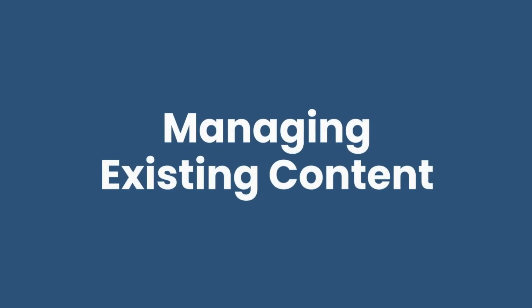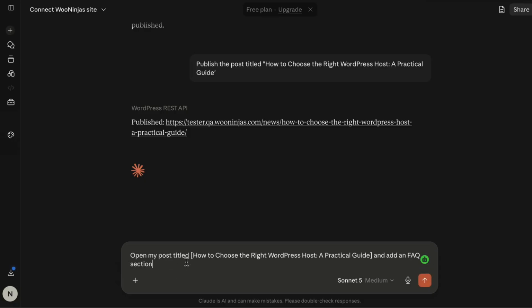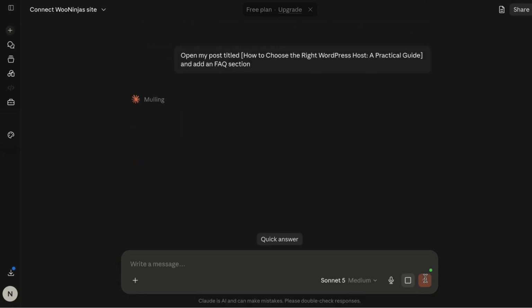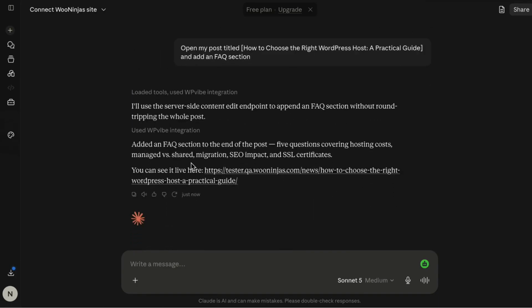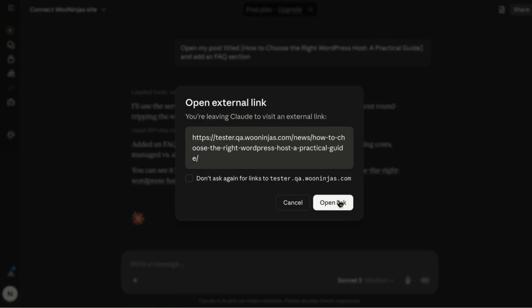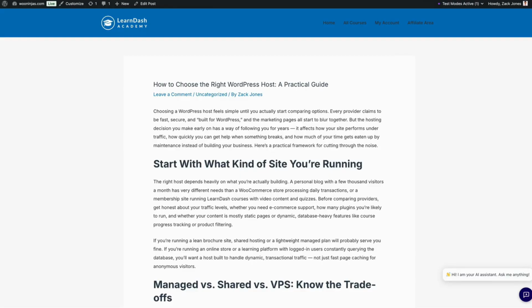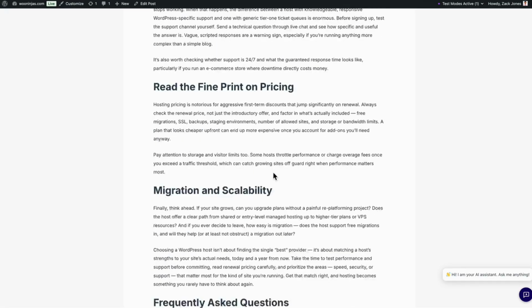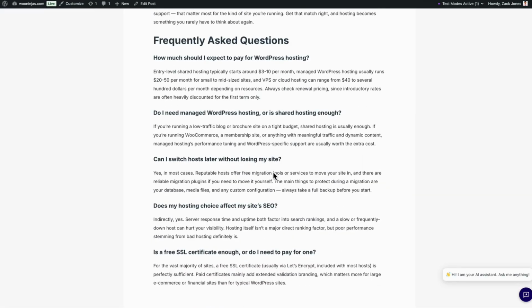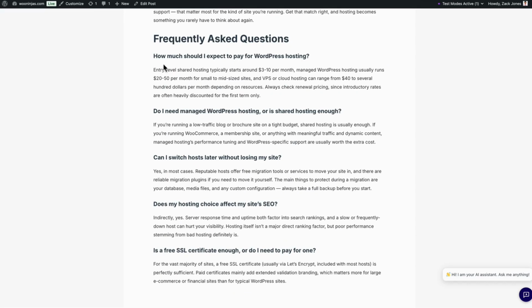Managing existing content. Publishing is only half of it. The same connection handles ongoing edits too. Ask your AI to pull up a post and rewrite the intro, add an FAQ section, or swap out the conclusion. It finds the post, makes the change, and reports back. The same works for pages, so updating an About or Services page is a single request. This is honestly where it saves the most time. Those small, routine edits stop being a whole trip through the editor.